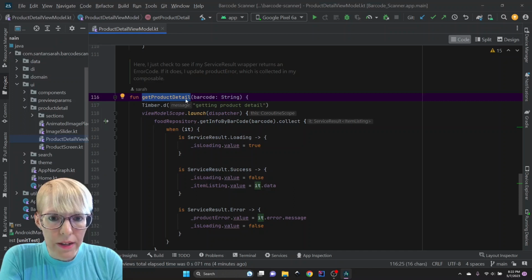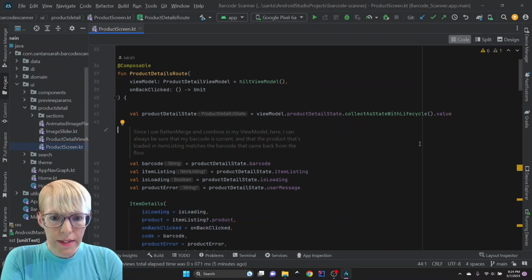In Get Product Detail, here I just check to see if my service result wrapper returns an error code. If it does, I update product error, which is collected in my composable. Since I use flatten merge and combine in my view model, here I can always be sure that my barcode is current and that the product that's loaded in item listing matches the barcode that came back from the flow.